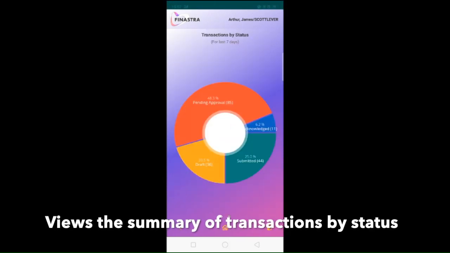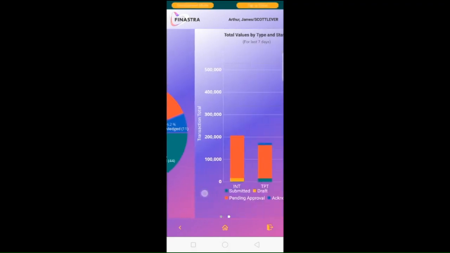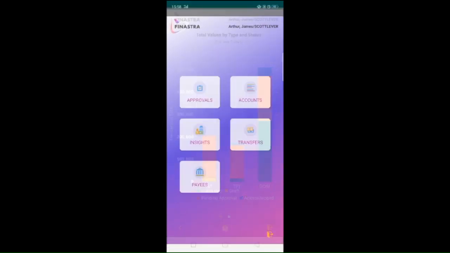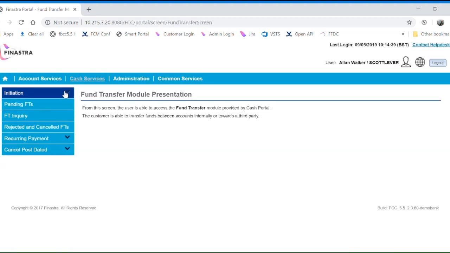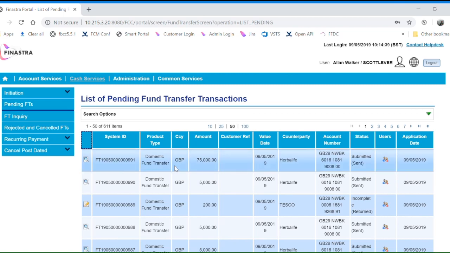Now using these different APIs, one can create different dashboards, different types of insights, different graphs. Now once the treasurer has approved, the payables manager, whenever he logs in again, can check the status of the transaction. It shows what the status is.